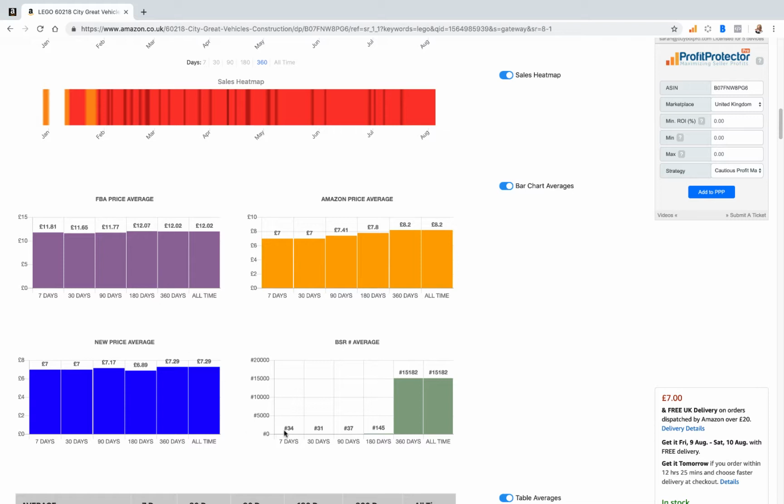And then you can have a look at the BSR averages here, and you can have a look at what's going on. You've got 7 days, 30, 90, 180, 360, and all time. So you can see what's going on with the average of those as well. Now that would suggest that the product wasn't for sale at some point, because obviously the BSR is much higher than it is more recently.